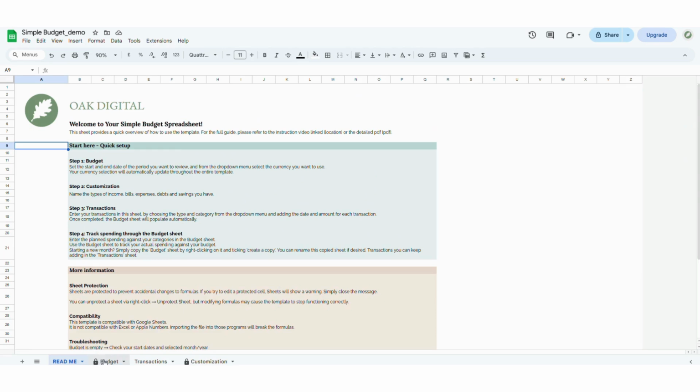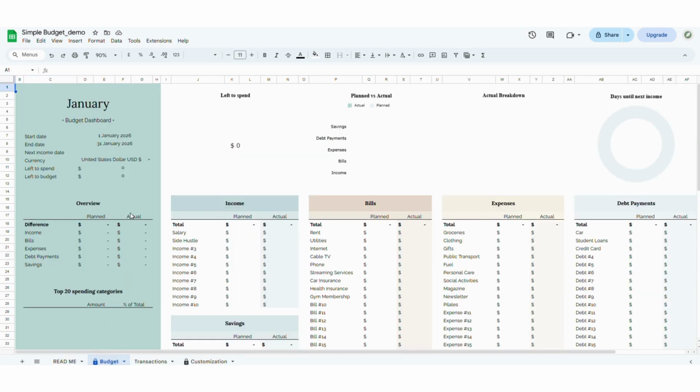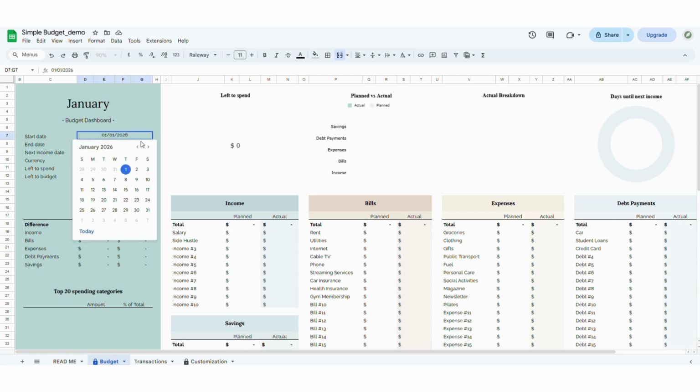Now let's walk through the setup. We'll start in the budget sheet. Here you can set the time period you want to track by entering a start date and end date. You can adjust these at any time.